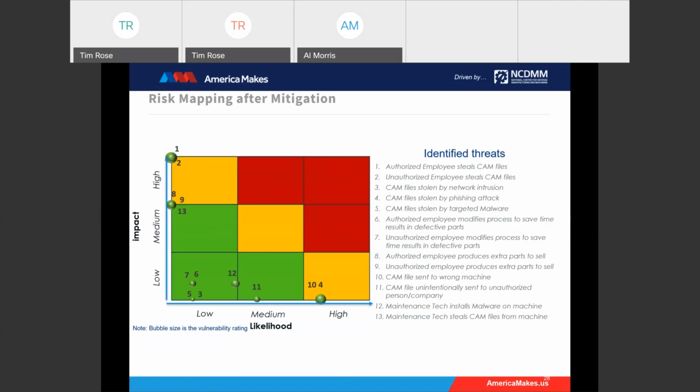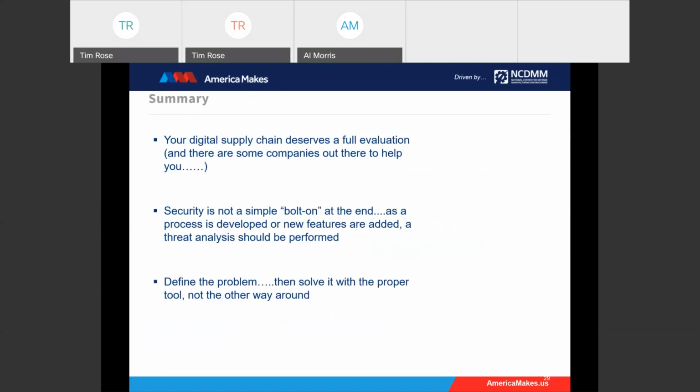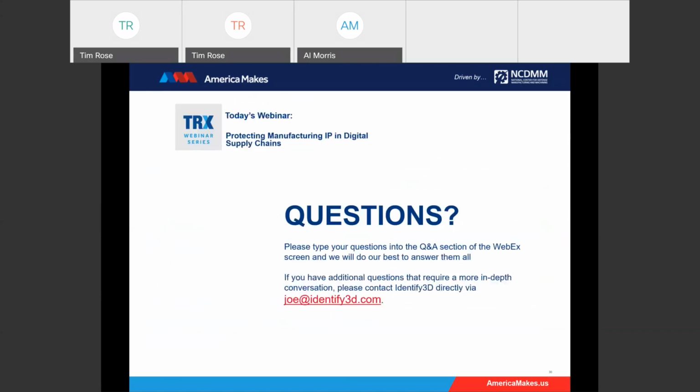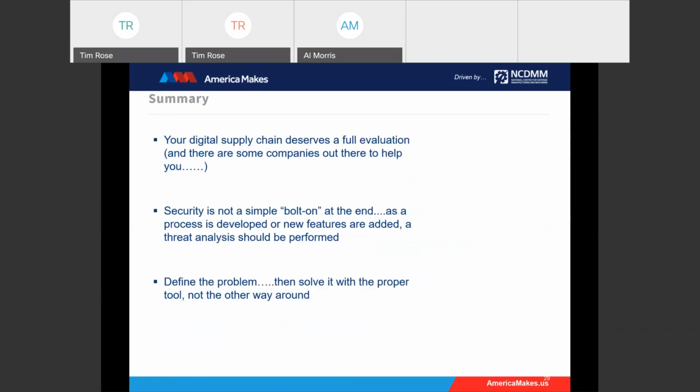And so the goal is always to bring them down to the bottom left, but just getting them on one of the axes can also be helpful, again, depending on how much it costs to do the mitigation. So with that, I'm just going to kind of summarize up. Your digital supply chain deserves a full evaluation, and there are companies out there such as ours that can help you do that.